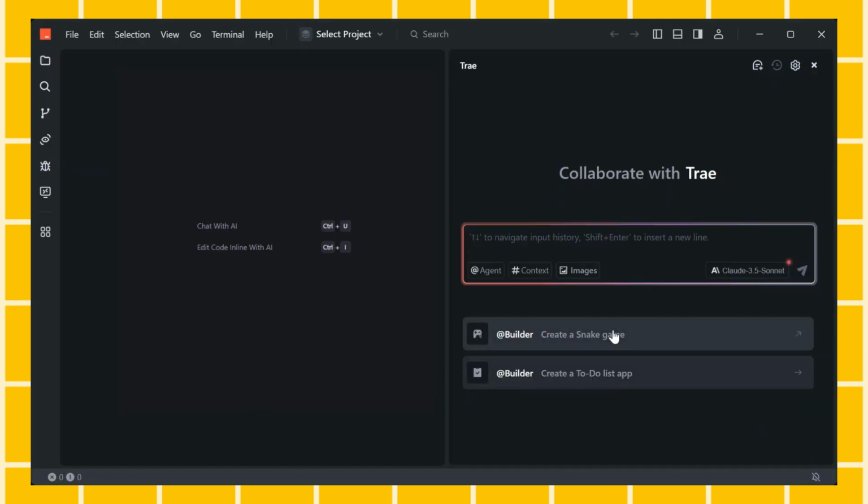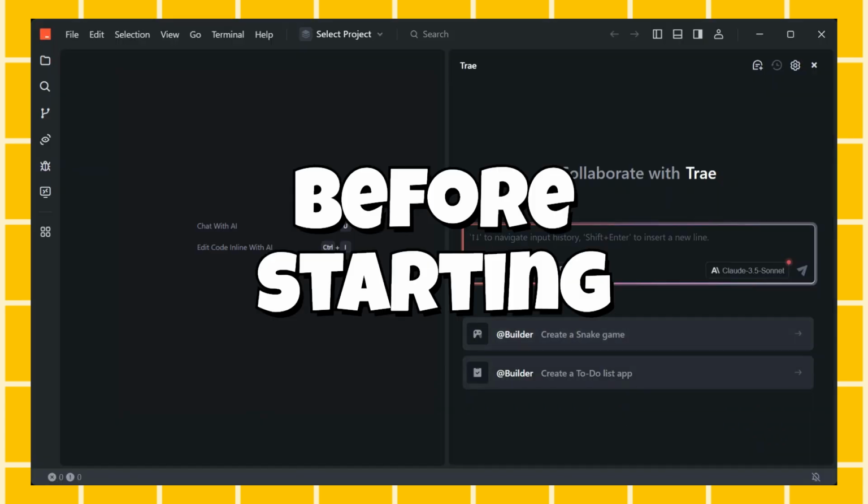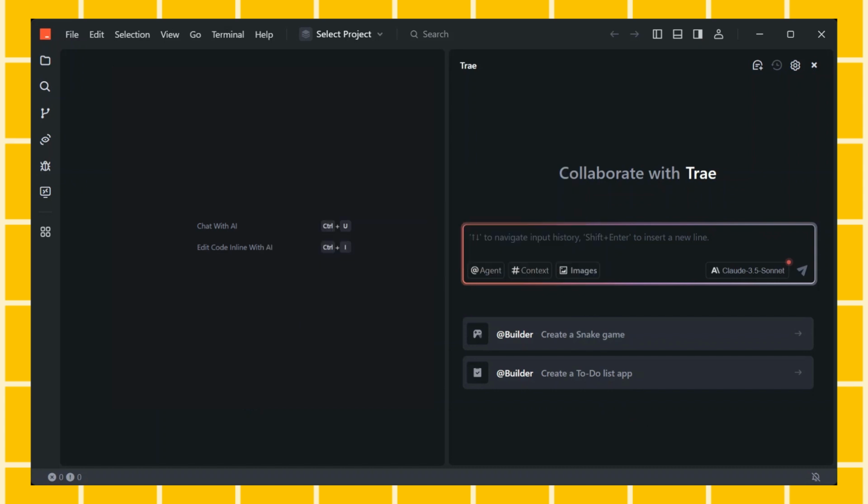Let's start exploring this awesome tool. But before starting, I want to warn you guys about this. As Trae offers all these features for free, it uses your input and the generated code to train its model. So be careful while using it.